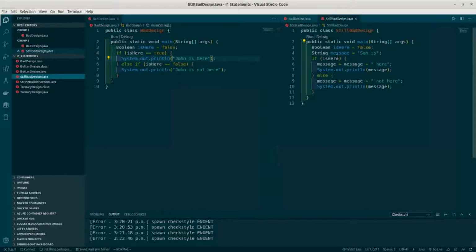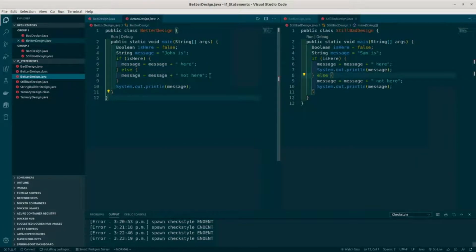Now we'll split this so you can see a little bit of the still bad design. In here we've done a few improvements. In this code we have isHere shortened down, since Java can just evaluate Booleans directly, and we decided to use an else instead of an else if. We've also changed John to Sam, so I could change Sam, Robert, John right here, and I don't need to actually edit multiple lines.